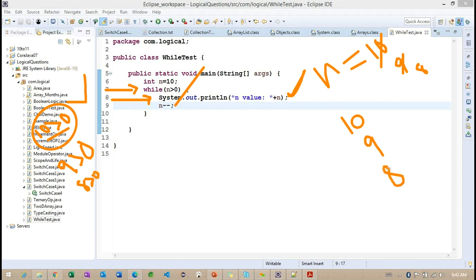Okay. So now tell me how many times this loop is going to repeat. Does it keep on going, -1, -2, -3, or is it going to stop at some condition? No, sir. It won't print minus.